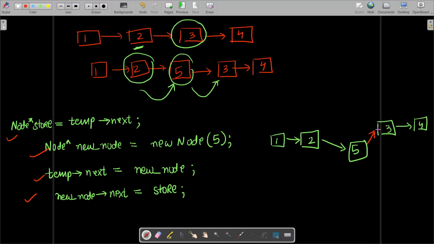Now it is broken into two linked lists. I don't know the address of three. How will I know that? So before breaking this link to three, we have stored three's address somewhere, so that when I want to connect this next, I know the address. That's why I kept it in the store. That is the important part. So yes, we have done that.